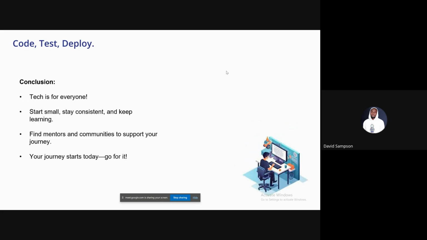And if it works, that is perfectly fine. So in conclusion, tech is for everyone. Start small, write your code, stay consistent, and keep learning. Now, as a developer, I started learning coding in 2016, and even to date, I am still learning. I keep learning, I keep teaching.